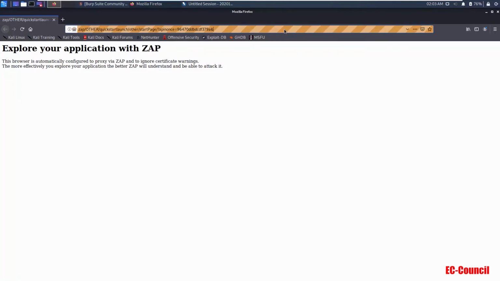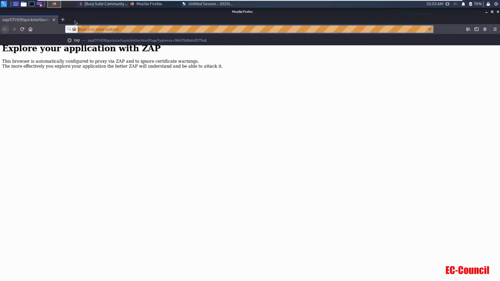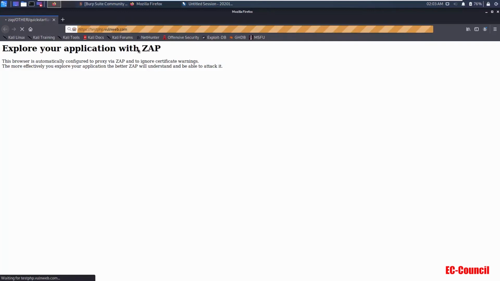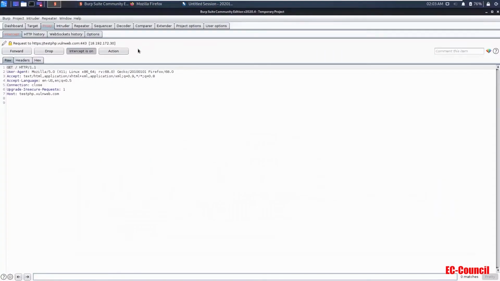So guys, here we go. Mozilla Firefox is open. Explore your application with ZAP. So let me remove the URL here and let's test it. https://testphp.vulnweb.com. Hit enter. Here we go.